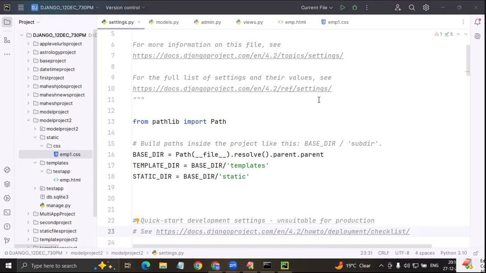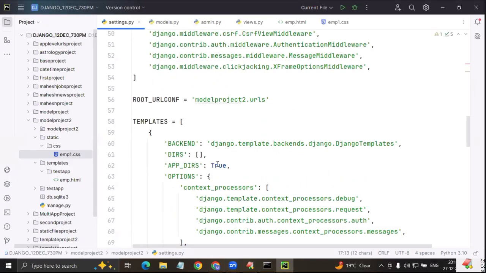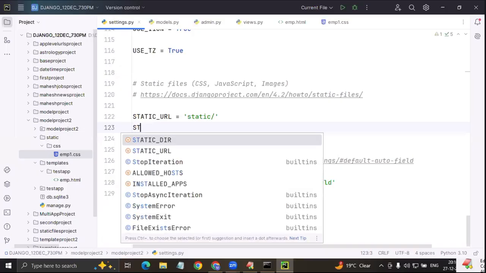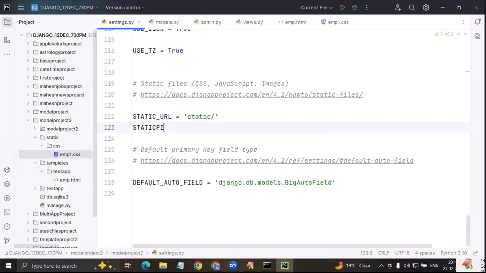Without a CSS folder, you can create it, no problem. But at the time of giving the path, give the proper path. No issues. So in the template dirs, scroll down. Templates lo dirs lo, static dir. We have to create one variable. What is the variable name? STATICFILES_DIRS equal to, within the list, give static dir.